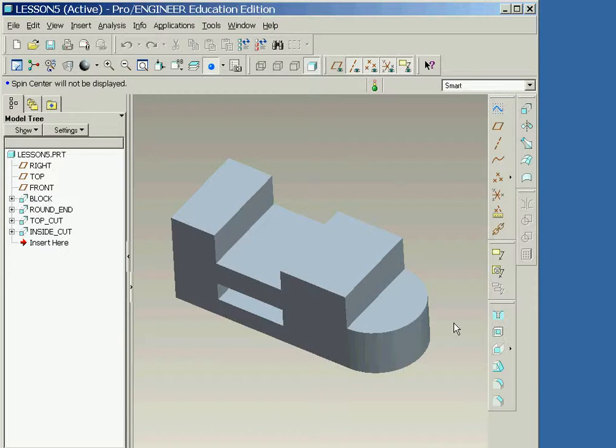During this session, we will expand on the topics of database functions, first introduced in lesson number 2. We'll be using the sample model that is shown here. As you can see in the model tree window, this part is composed of 7 features: the 3 default datum planes, 2 protrusions named block and round end, and 2 cuts.